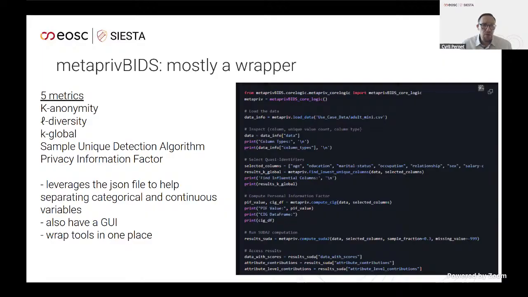And for this reason, we used a different type of metrics. We developed one called k-global, and also something called the sample unique detection algorithm, and also privacy information factors. One is used by the UK government at the moment, and the last one is something developed by Australia.